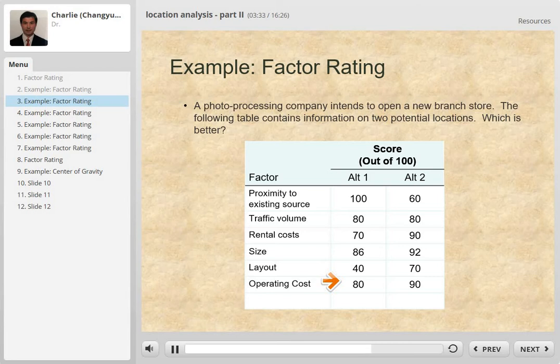Now let's look at factors again. Which one is quantitative? Probably proximity to existing source can be quantitative. We can measure it by miles. Traffic volume, volume is quantitative. Rental cost, quantitative. Size, quantitative. Layout, well, this probably is qualitative. Operating cost, quantitative. So if we look at this list of factors, we have a mix of qualitative and quantitative factors. We rank all of them on a scale from 0 to 100.